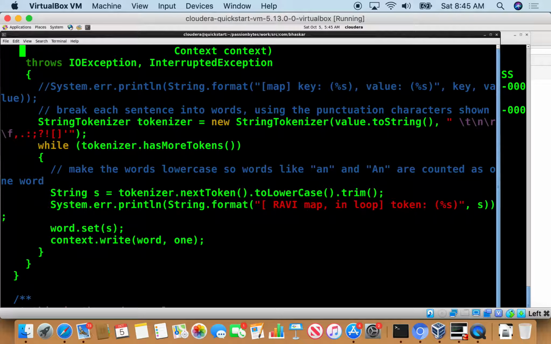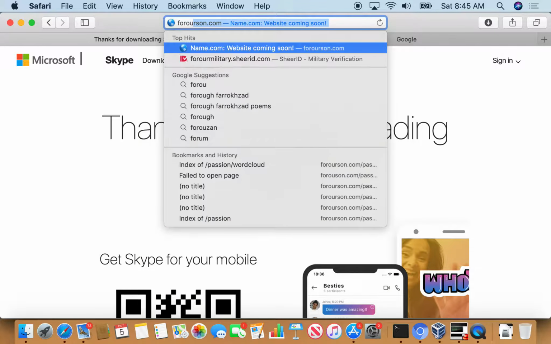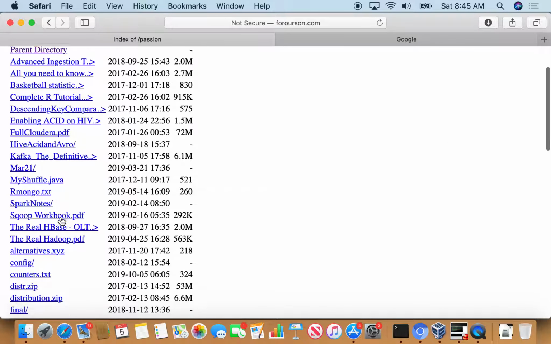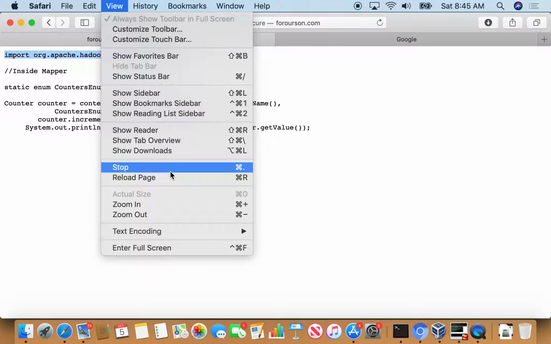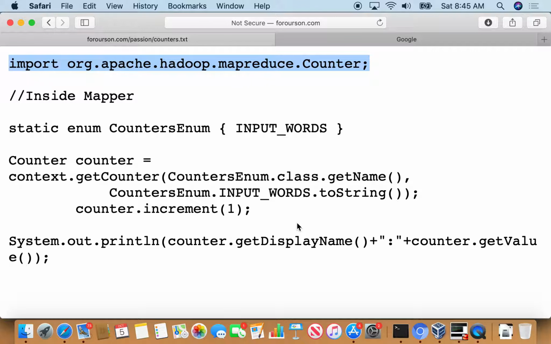Alright, so let's use the counter. I just put a reference, as I was doing in the beginning. I'm going to go to foroursun.com/passion, and I have uploaded a file called counters.txt. If you want to use a counter, you first have to import this particular package. I will make it a little bigger so that you can see. Declare a variable on the top. So I'm going to copy this.